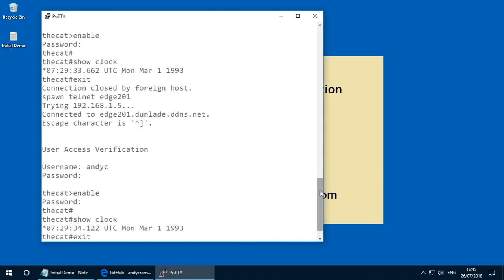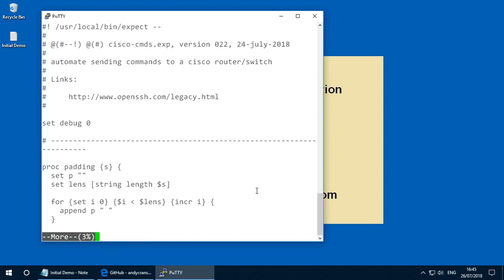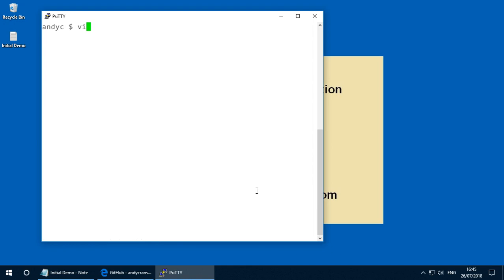And this is where the power of the Cisco commands expect script should really start to show itself. Now, you might have guessed I've dropped a couple of hints. The script itself is actually an expect script. So that's the top of it there. So we can get a little bit more sophisticated, and I'm kind of doing this on the hoof now.